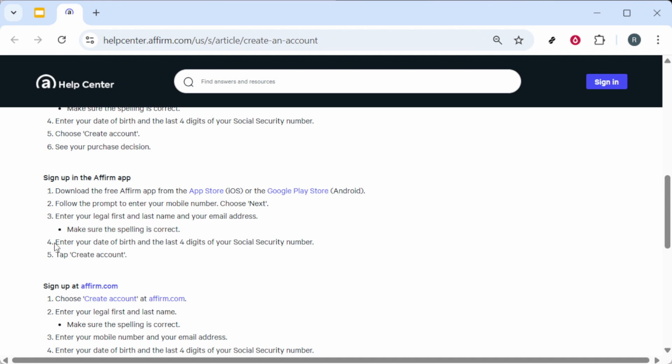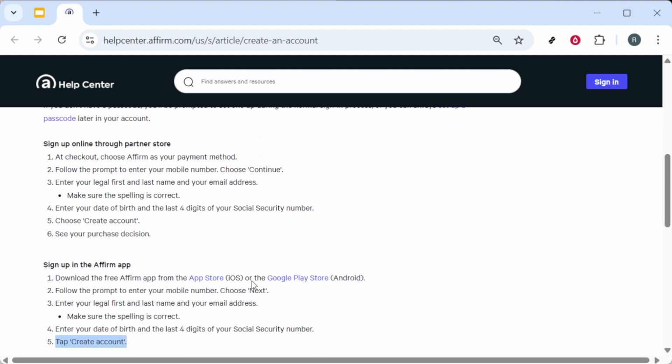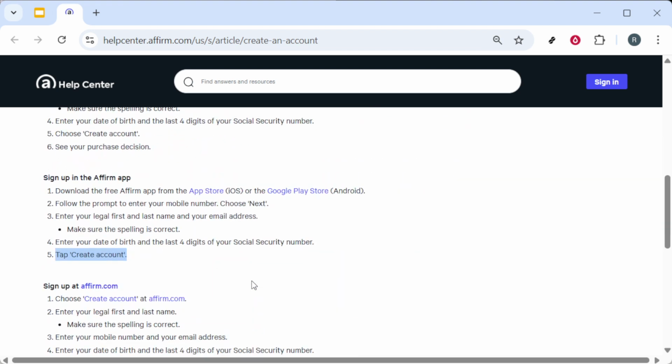Next, enter your date of birth and the last 4 digits of your social security number. This information helps Affirm confirm it's really you and determine your eligibility for services. Enter it carefully and privately. To finish, tap Create Account. That's it. Your Affirm account is ready.